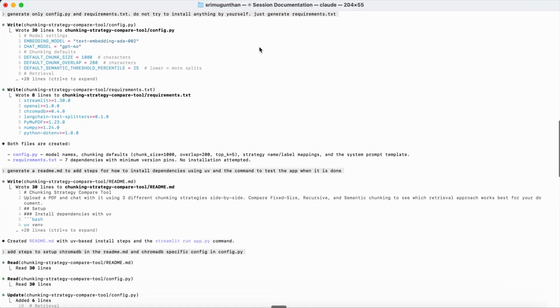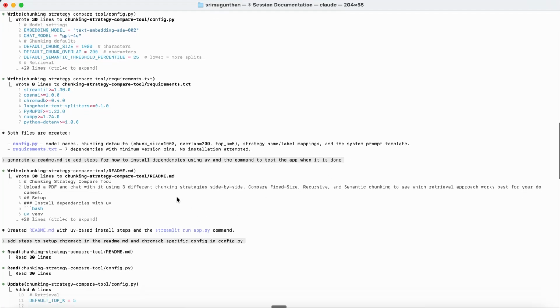So it generated the requirements.txt. And then I'm asking also to generate a readme.md, and also to add steps for how to install the dependencies using UV, and the command to test the app when it is done. So now I have the readme.md as well, which gives me the steps for how I should go about doing it. Because we are using ChromaDB, I'm also asking for the steps to set up ChromaDB in the readme.md, and ChromaDB specific config in config.py.